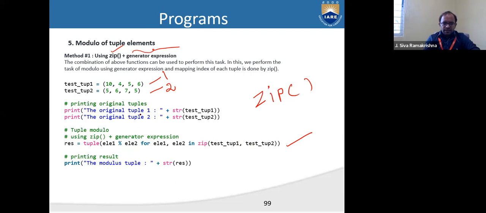So this is a very peculiar operation. You can write your for loop like this: for x in L, or simply T tuple. X is a variable. Both ELE1 and ELE2 are variables, as long as there are elements present in the 2 tuples.